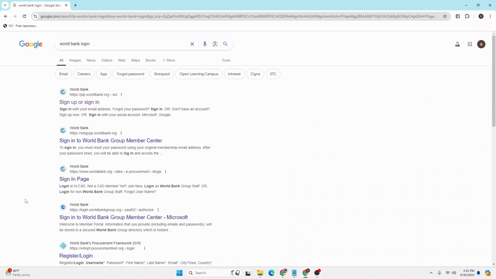So in order to log into your World Bank account, guys, you can see at the first result of Google there is the sign in page. Click on that and you'll be directed to the login page of World Bank. So let's wait for it.